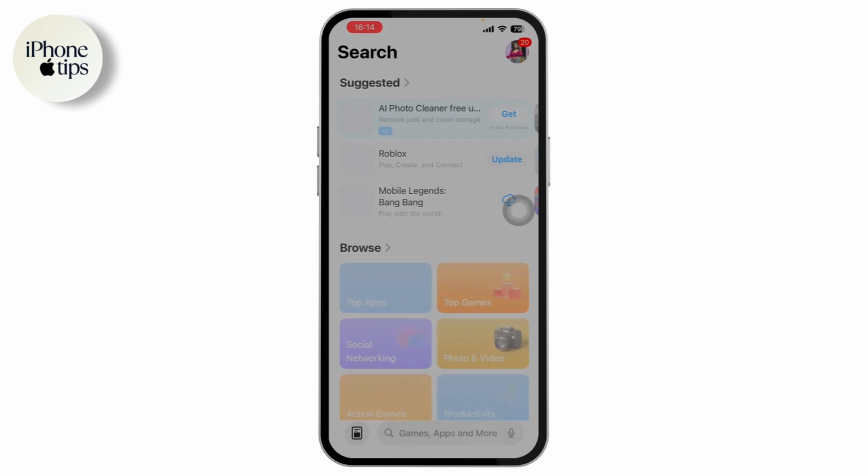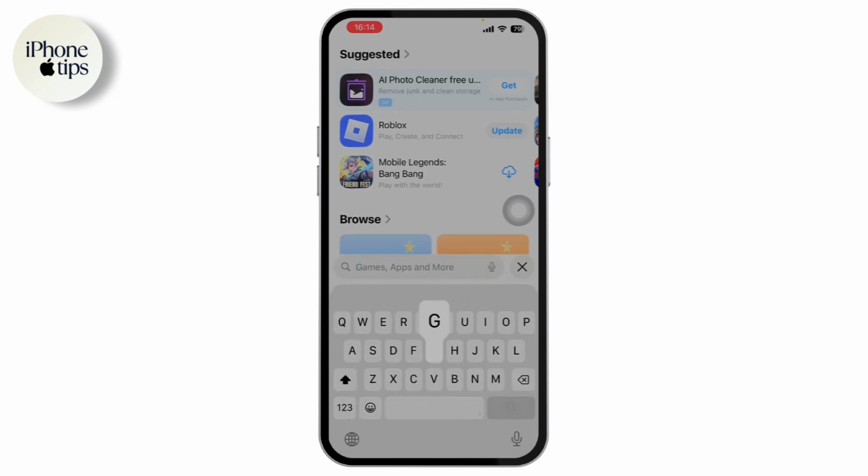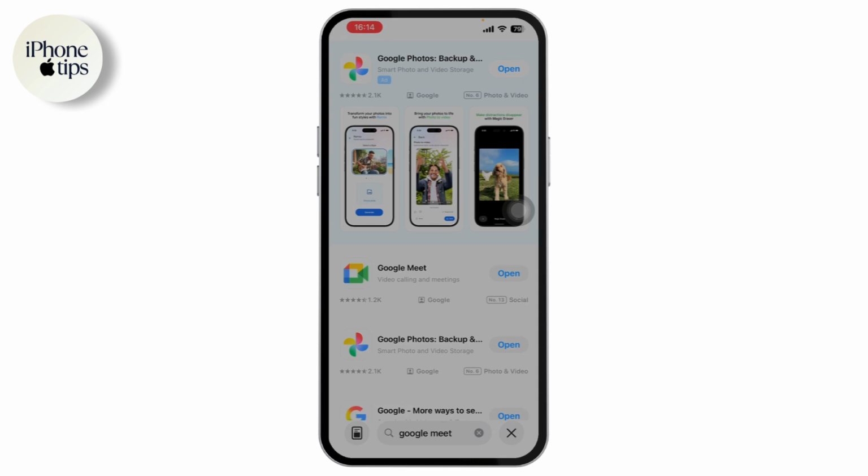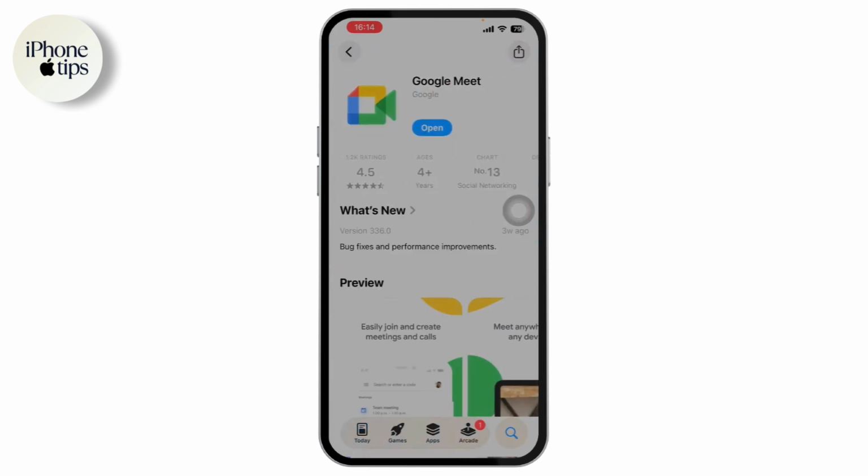After that, you need to open up your App Store, and from your App Store, you need to just go with search and search for Google Meet. Once you've searched for Google Meet, if you've not downloaded the application, you need to just go and download it.